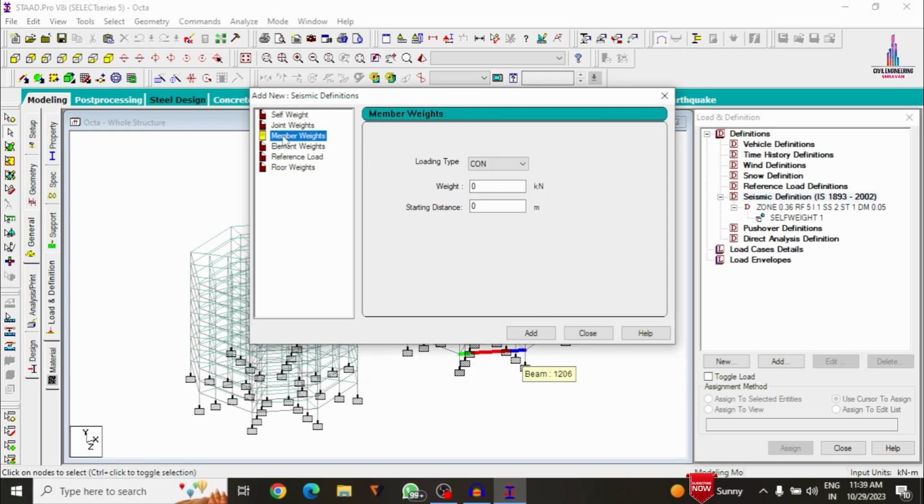Again in the same process we have to add the member weight, which is related to the external loads of the wall, internal loads of the wall, and parapet loads of the wall, which is the combination of 24.3 kilonewton per meter. In my previous video I explained how to calculate the wall load condition system for the structure, so you can watch that video. Click on add option.